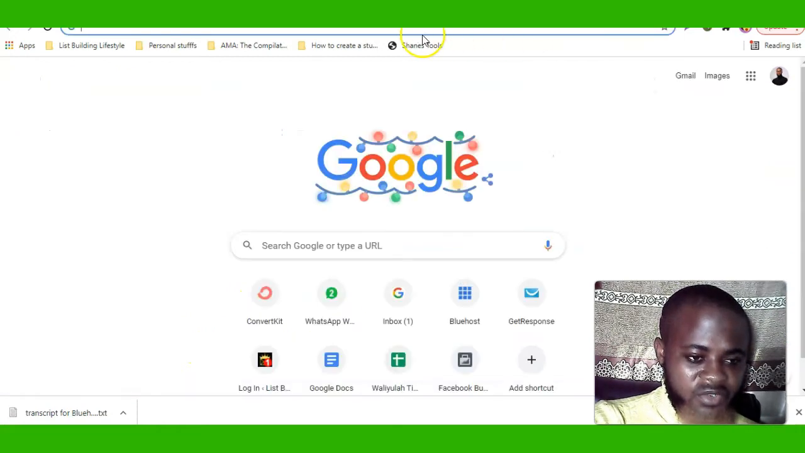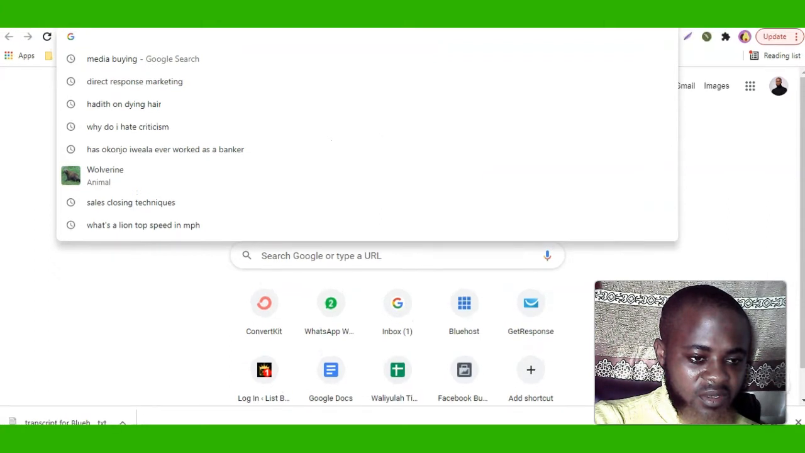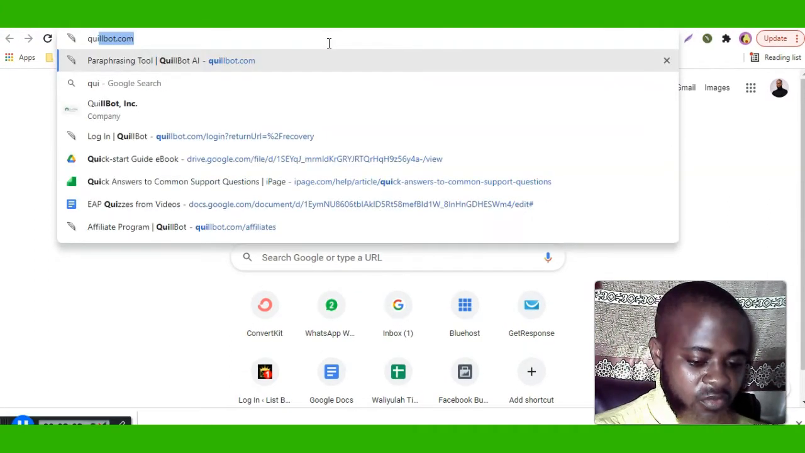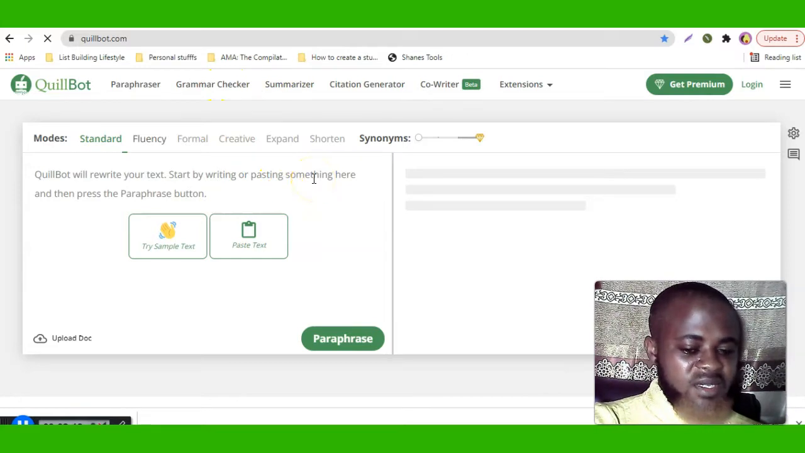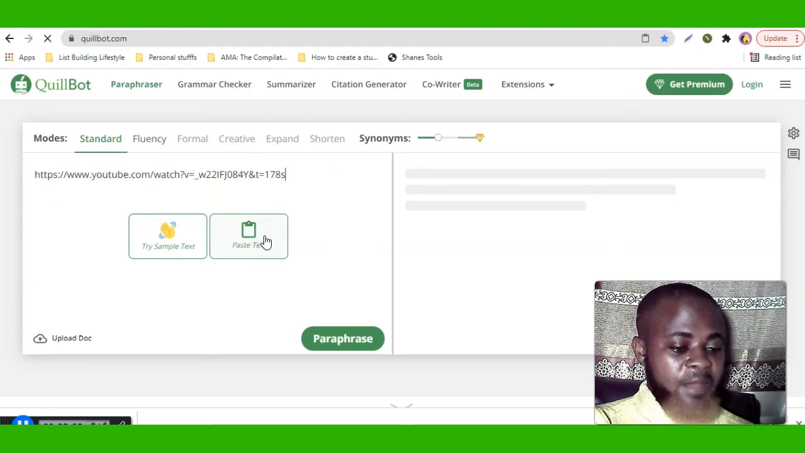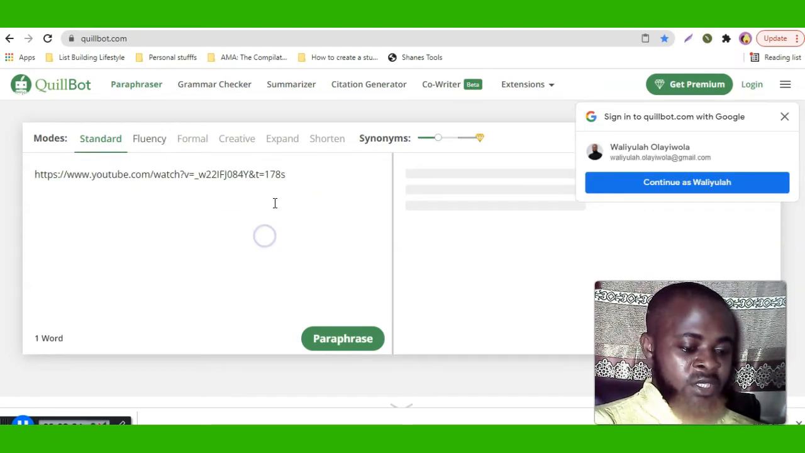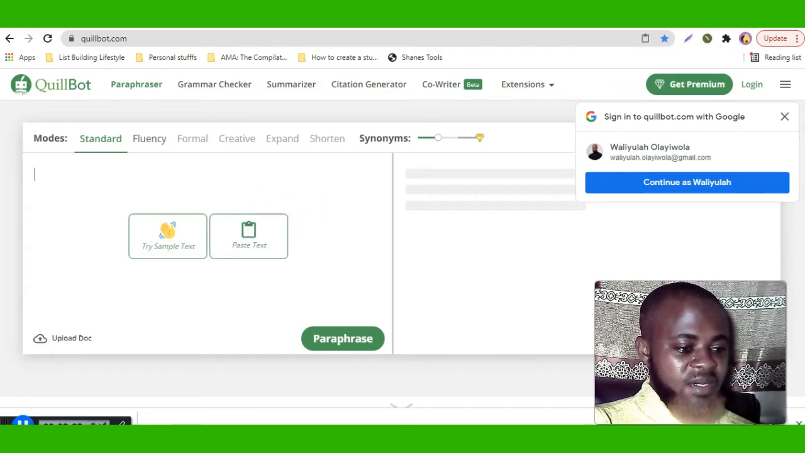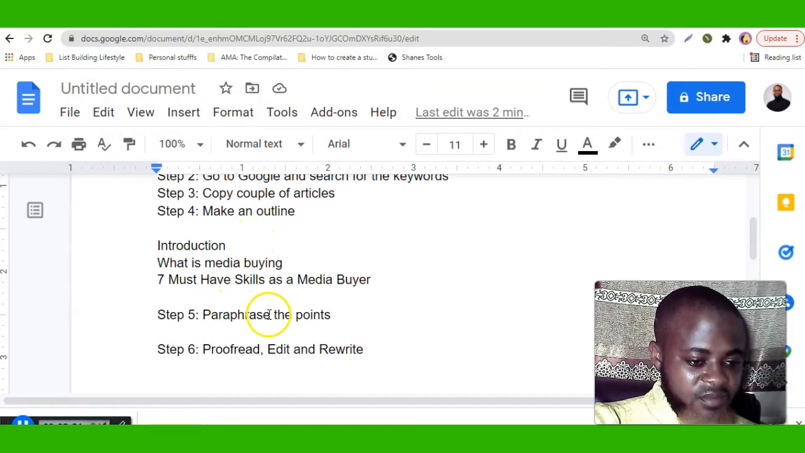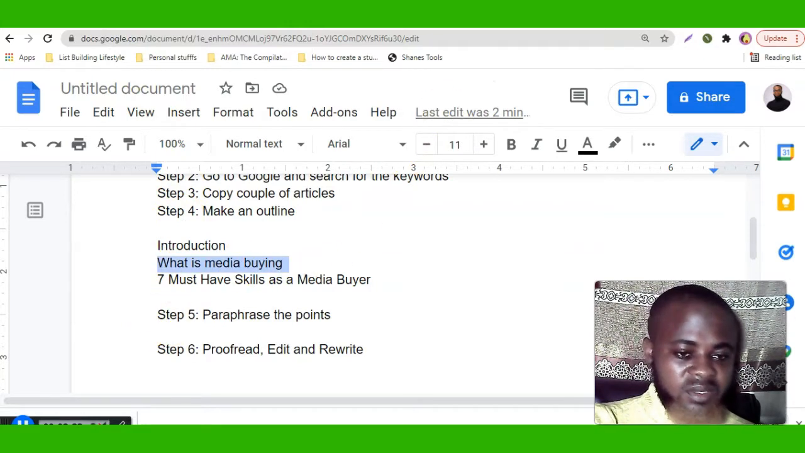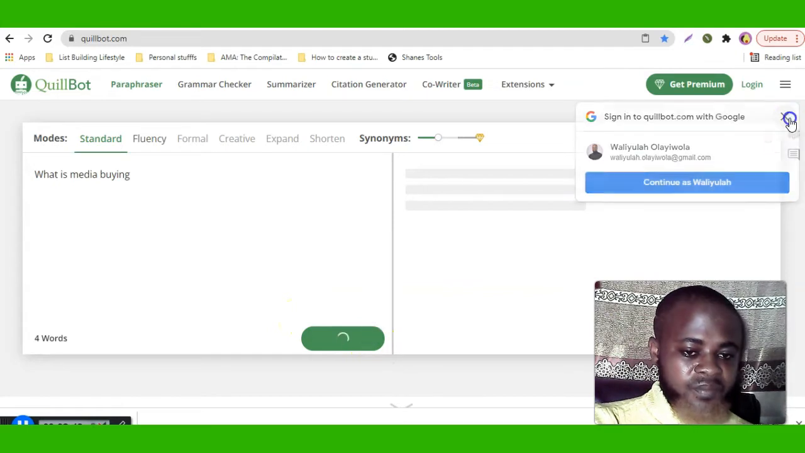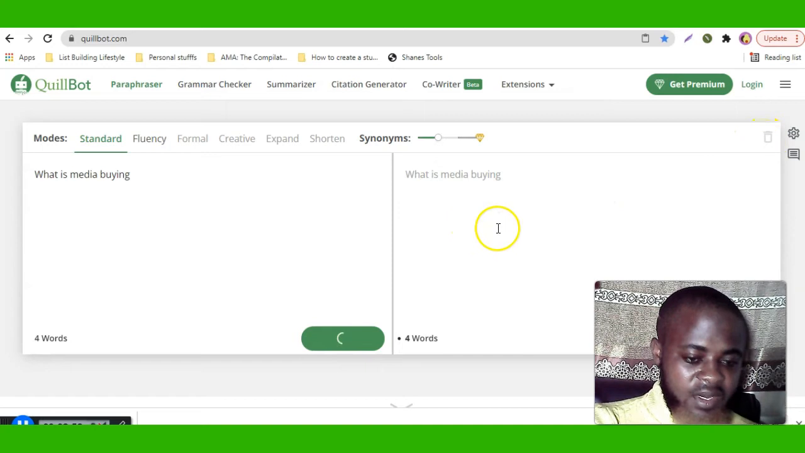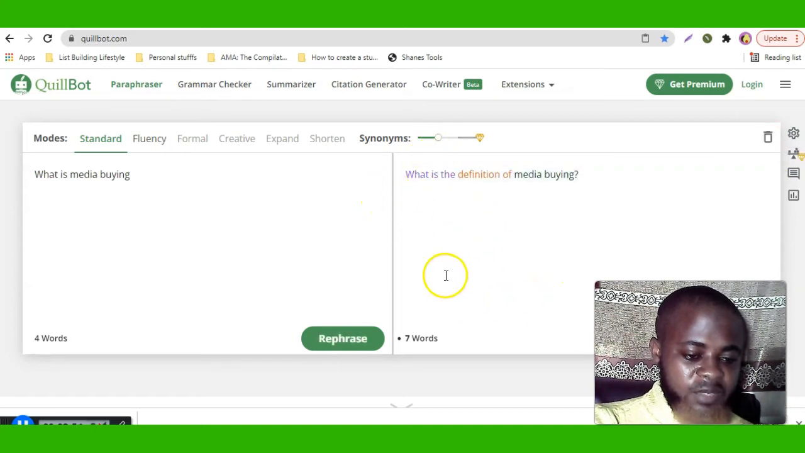If you don't want to do the paraphrasing yourself, just come to this site, QuickBot.com. You can also download it on Google Play. Whatever words or sentences you have copied, you can just paste them here and they will be paraphrased. Let's say this sentence: if you want to paraphrase it, just take it like that and click on paraphrase. In a little time, you see it has paraphrased it.